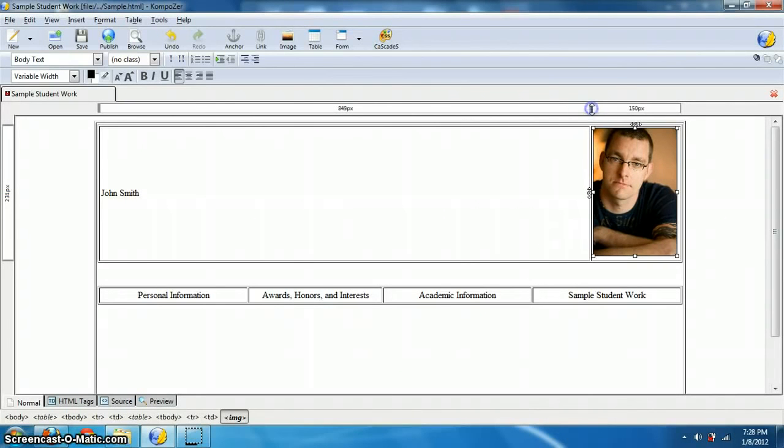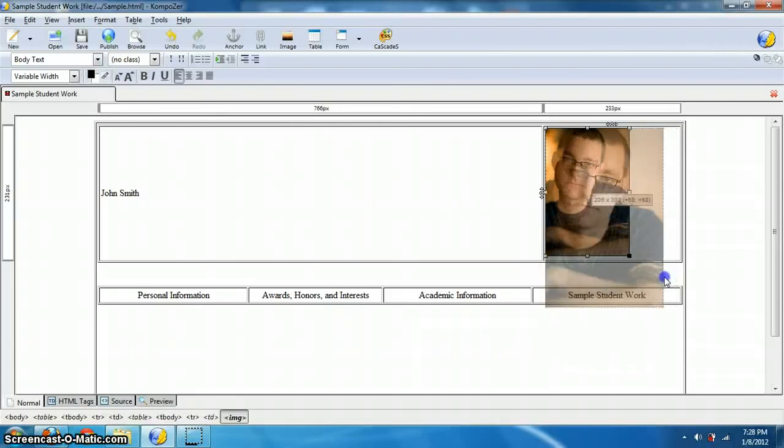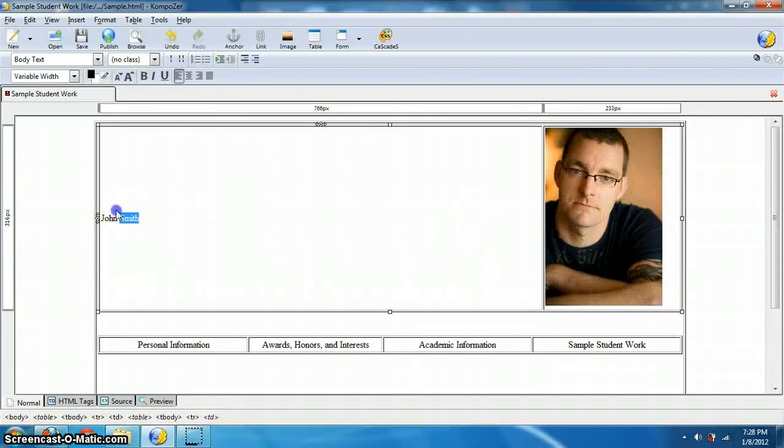Alright, so that's better. Now, if we don't really want it this wide, I'm going to just squish it over to the right here. Or again, I could set it to a certain percent of the window size. Maybe I want a little bigger than that. It's kind of up to you. And I could maybe stretch this out a little bigger. Alright, there we go. And then John Smith.